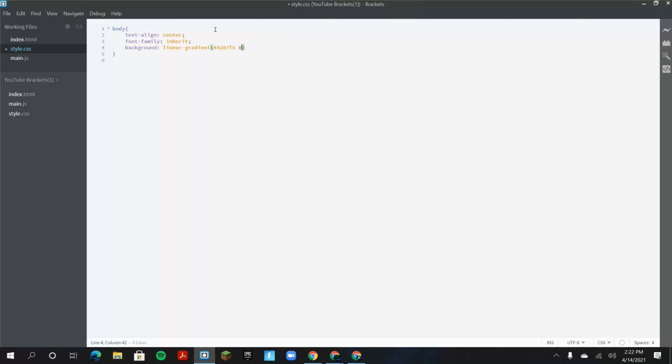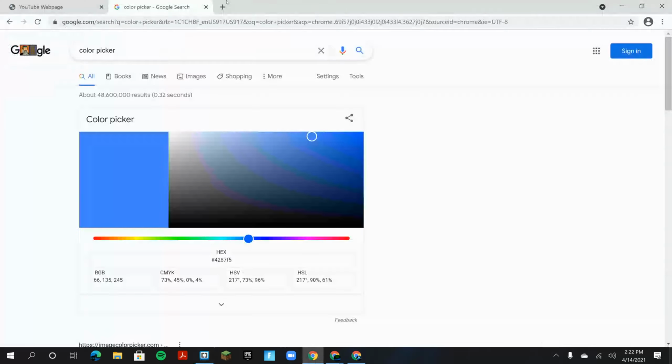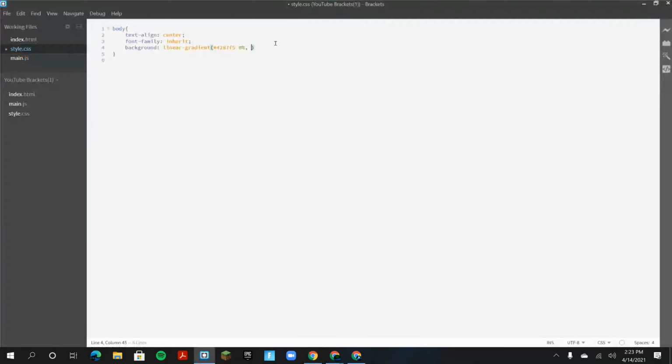0%. And then we need the next color. So we can go back to the color picker. We can maybe do a little greenish. I like this color. You copy the hex back here. Do this. Then do 100%.